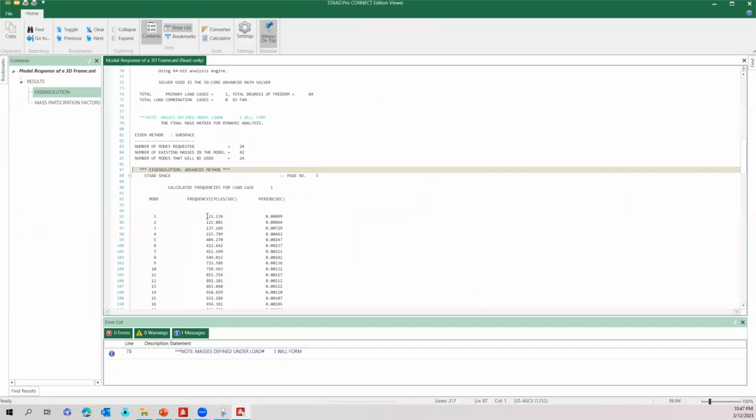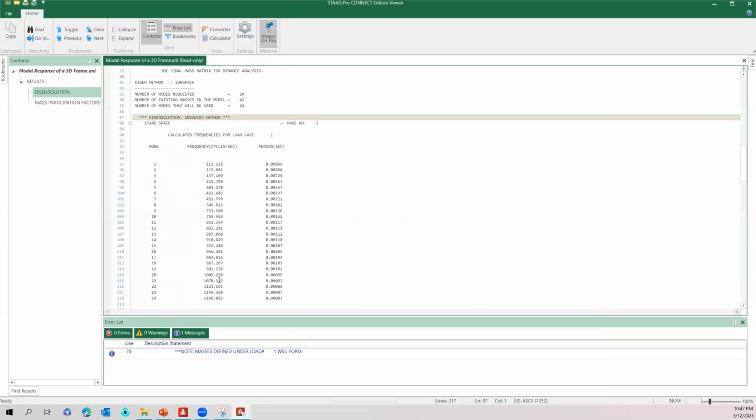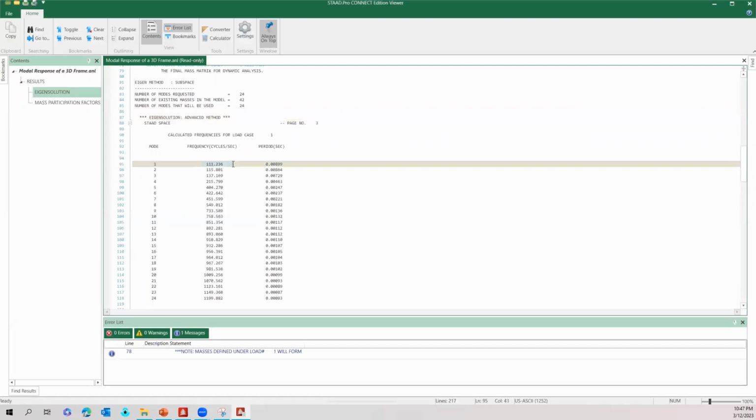And we see the first fundamental frequency. The first frequency is 111.236. But in the eigen solution, you'll get more modes. You remember in the earlier method, the Rayleigh frequency method, it calculates only the first mode of vibration. You'll get only the first mode frequency. But here you'll be able to get more modes and the frequencies in other modes also.